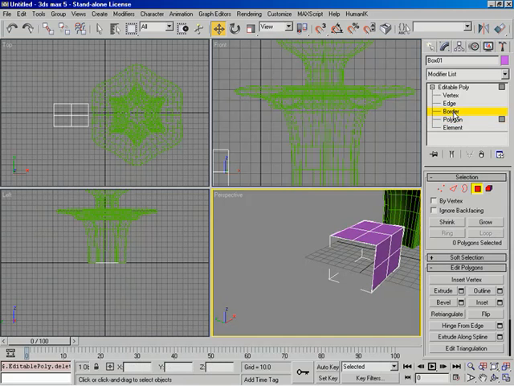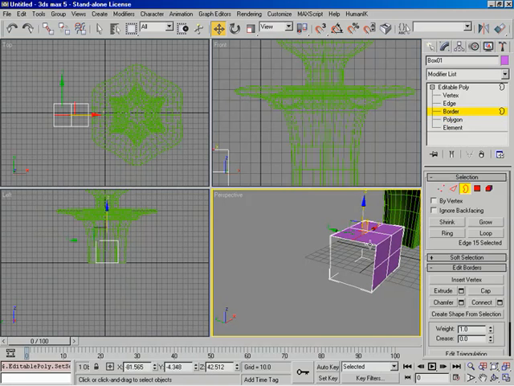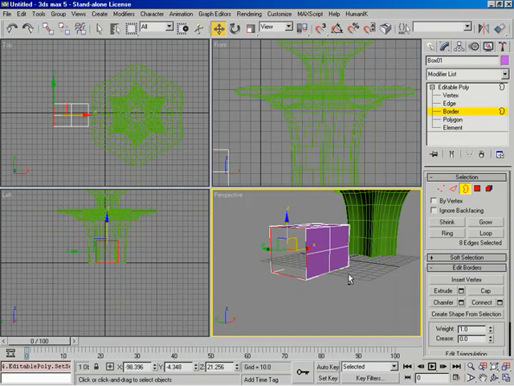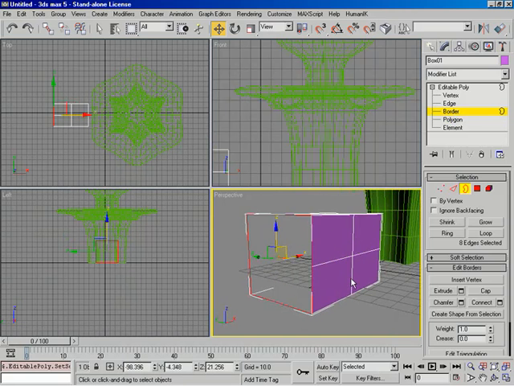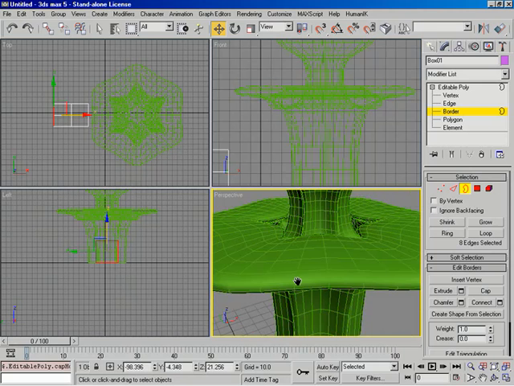So if I now come back up here to border, check this out. Ta-da, there's the actual border right there. And this is good because I can now actually cap that border if I wanted to. So with border selected, if I come down here to the Edit Borders rollout and click Cap, that just caps it with a single polygon.